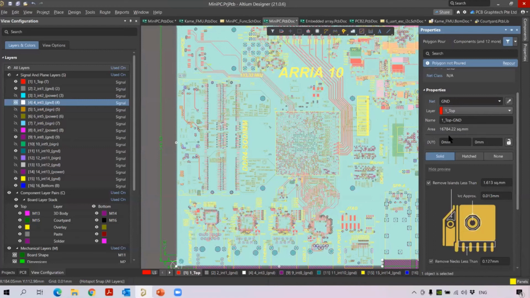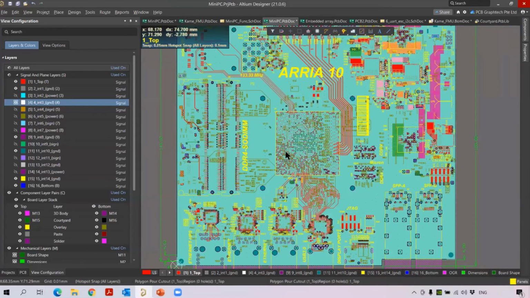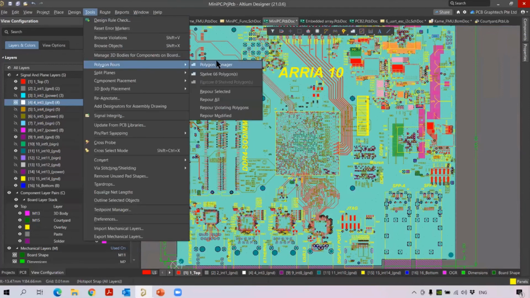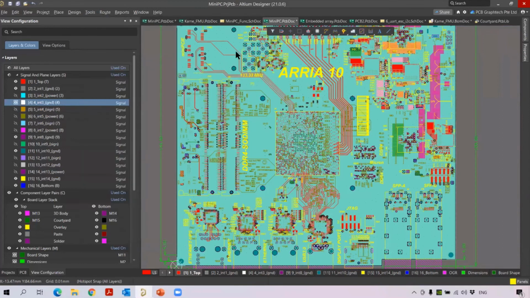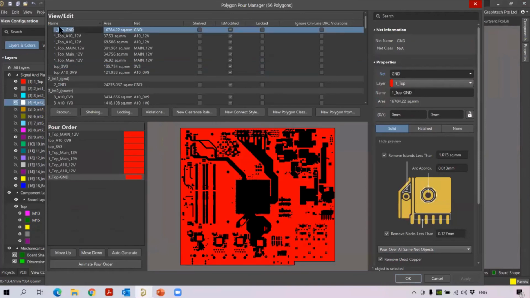Okay, so you can see one by one like this, or if you want to see all the copper pour we have in my board, you can go to Tools, Polygon Pour, Polygon Manager. Go here, and you will be able to see all the polygons. Top ground, in the top layer wise, you will see. In the top layer, you have top ground.